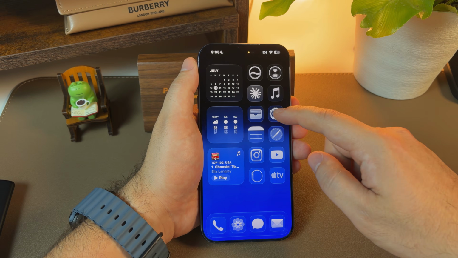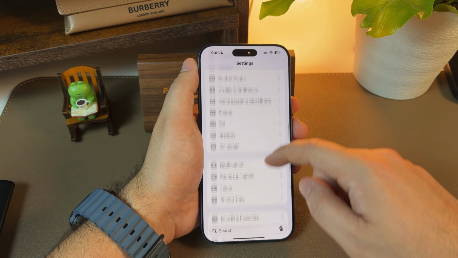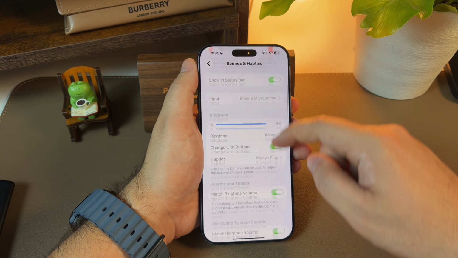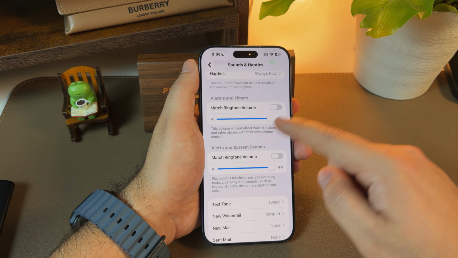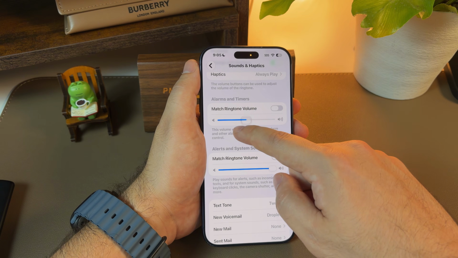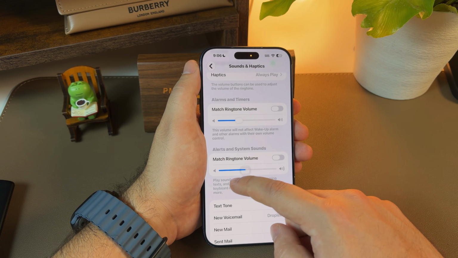So the next thing you should do is back in the settings, then click on sounds and haptics. I suggest that you turn these toggles off because now you can mess with these sliders to set different volumes for your alarms versus other system sounds.